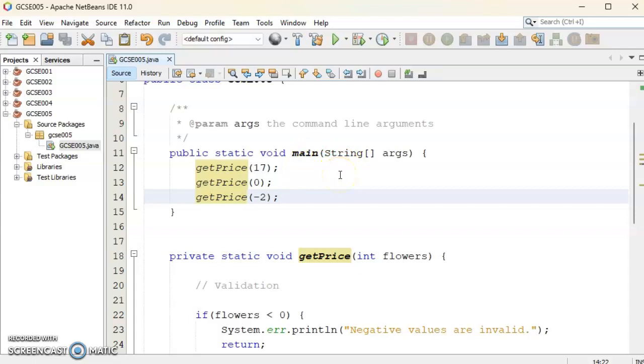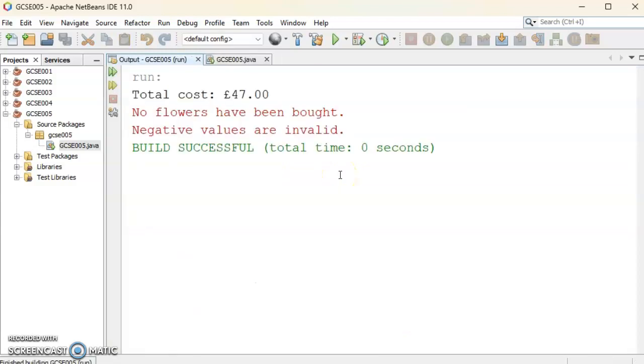I'm going to use Shift and F6 to run the program, and it says total cost is £47. So just thinking that one through, if you're buying 17 flowers, that means that it breaks up into 2 bunches. 2 bunches cost £16 each. 2 16s are £32. 5 additional flowers means 5 times 3 is 15. So 32 plus 15 would give you 47. And yes, I'm happy with that.